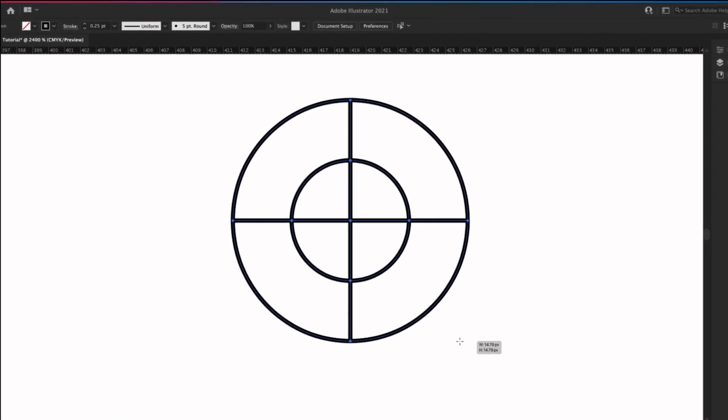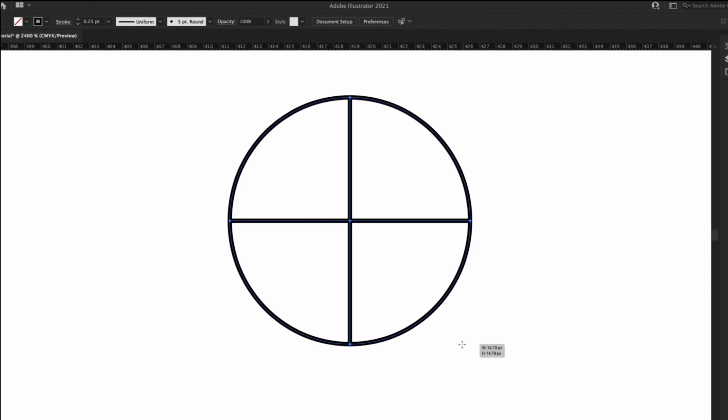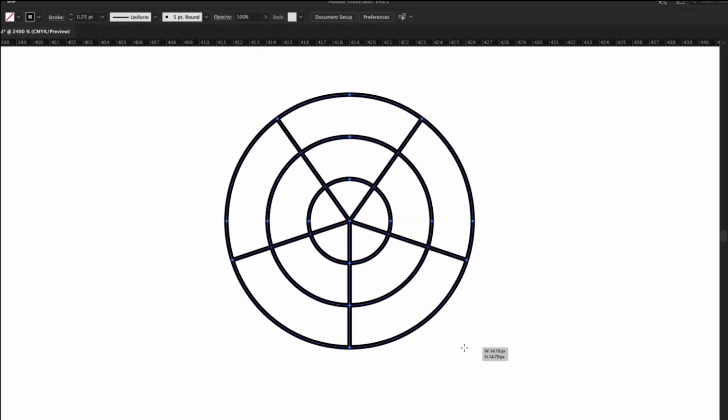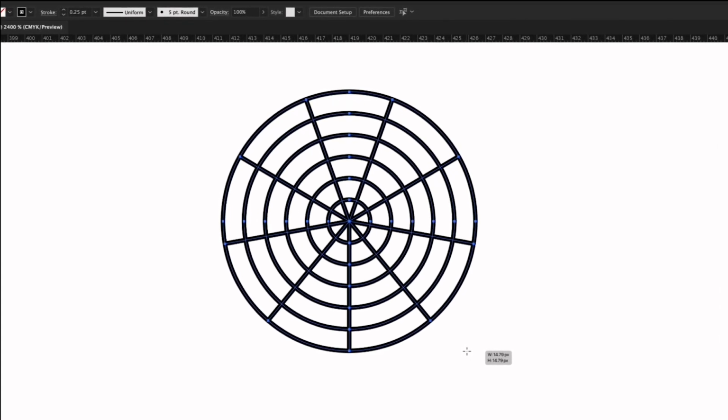So let's start with a circle of two halves. We can press the right arrow on the keyboard to add another divider. We can create a target. How about a wheel? Perhaps a radar?